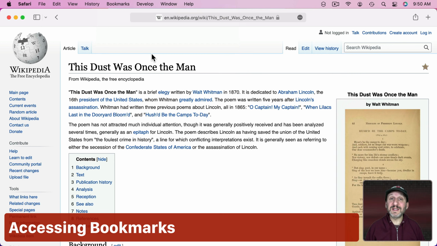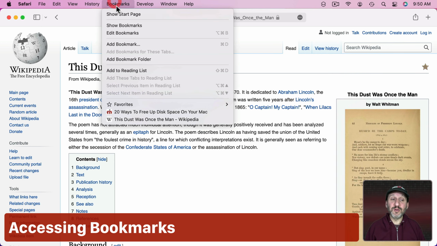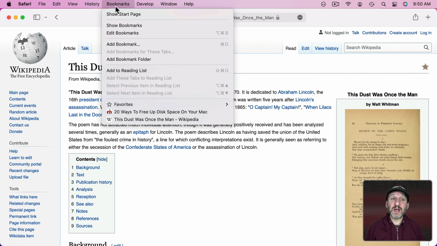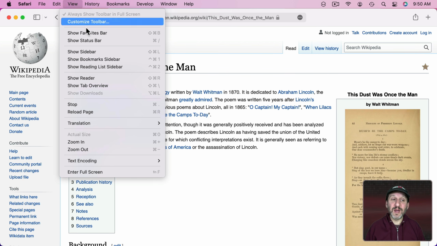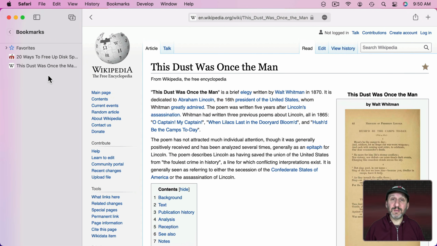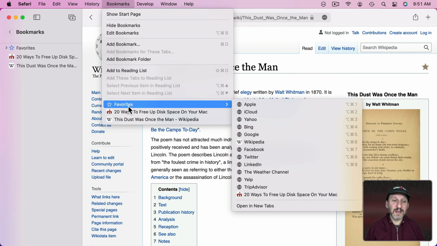Now I can view bookmarks in different places. I can view them here as we've seen. I could also choose Show Bookmarks. An easier way to do Show Bookmarks is to go to the View menu and Show Bookmarks sidebar. This has a keyboard shortcut. They both do the same thing. They bring up the sidebar here. And now you can see the same thing here that you see here.